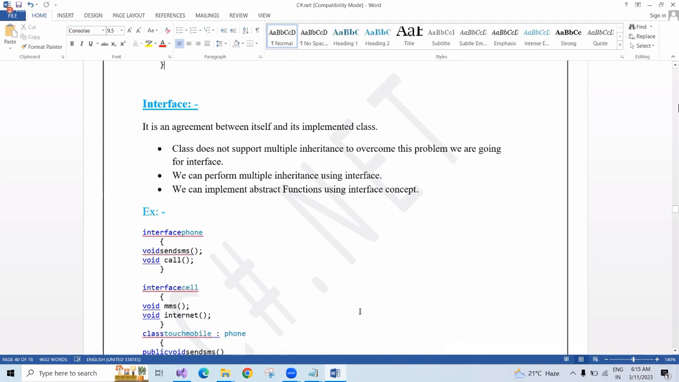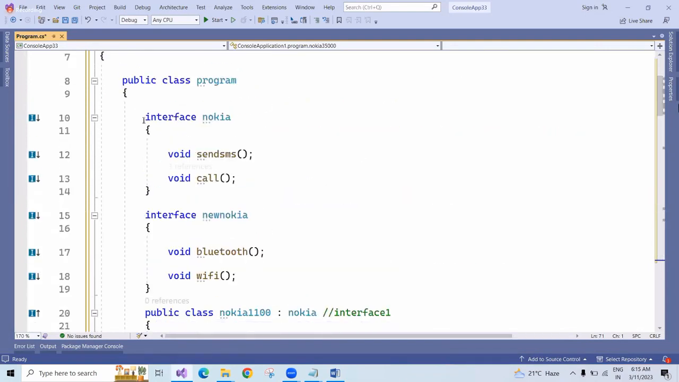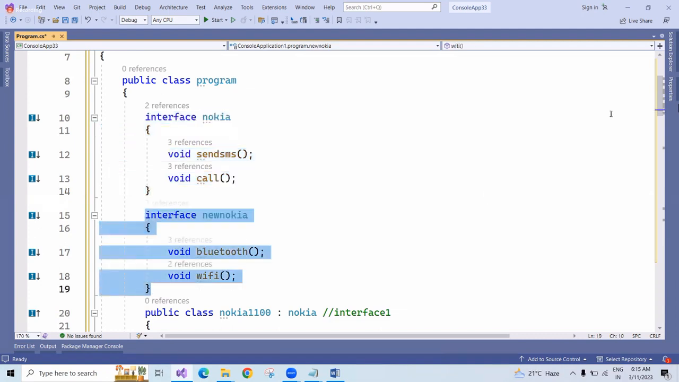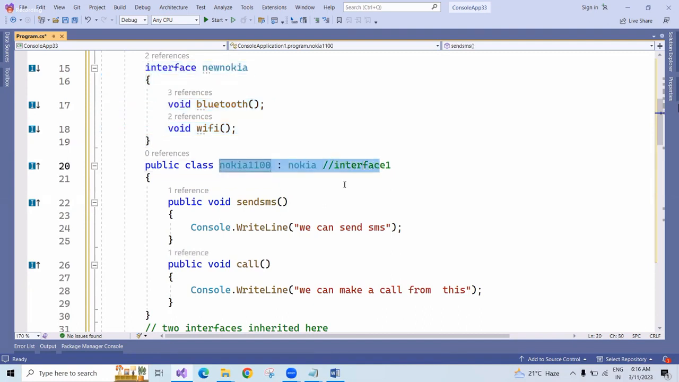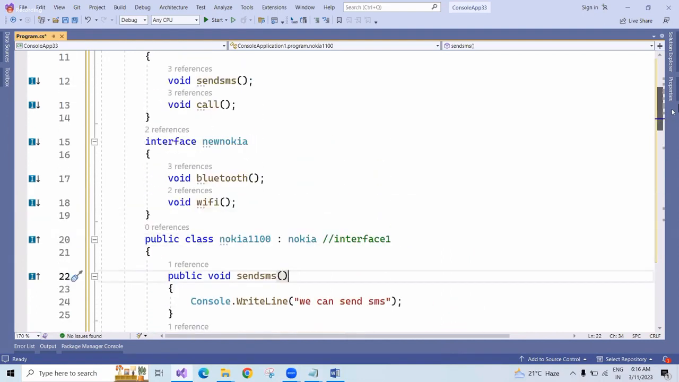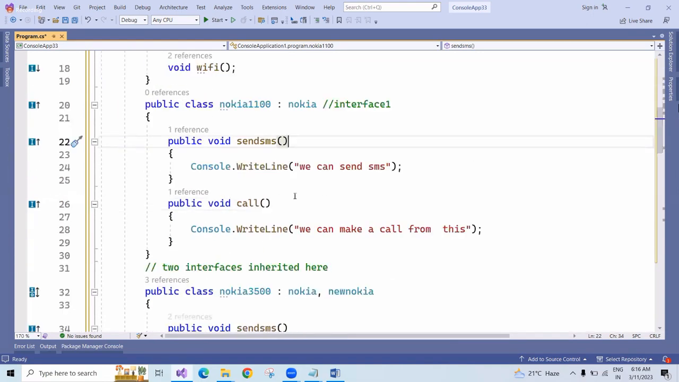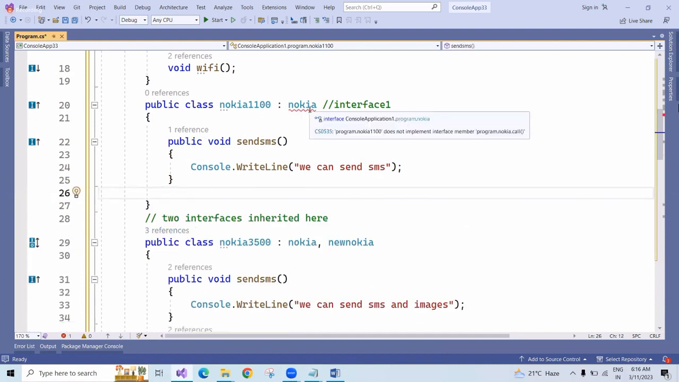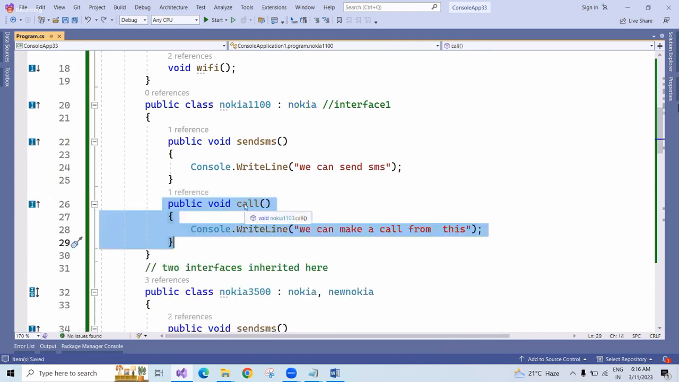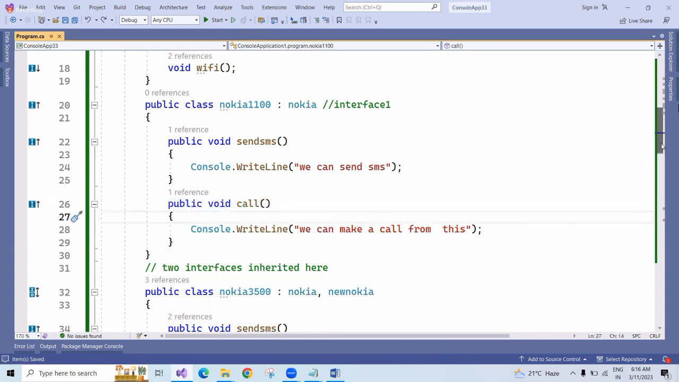So I'm moving to the program. People, see here, I declare two namespaces. After that, this is my interface one, I'm inheriting here. This is my class one. Here in my interface one, we have two methods. I will try to remove one method. Now see, it is throwing an error. If I keep this method in the output, then it is not throwing any error.